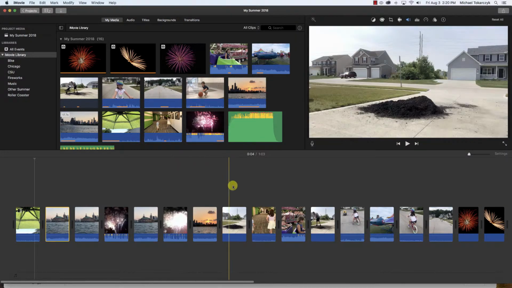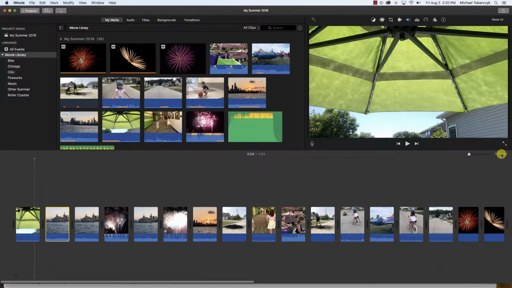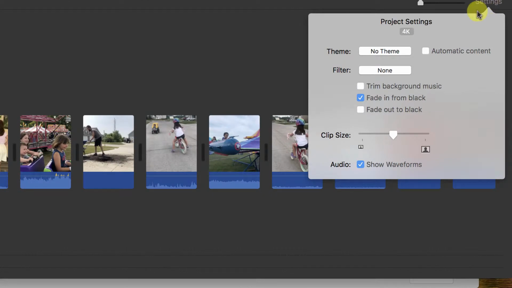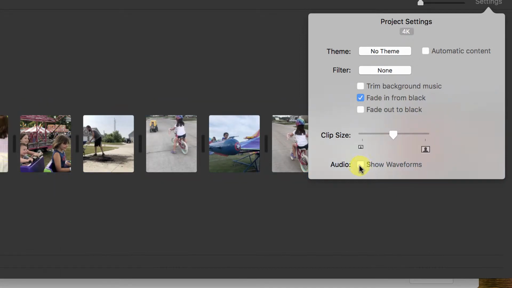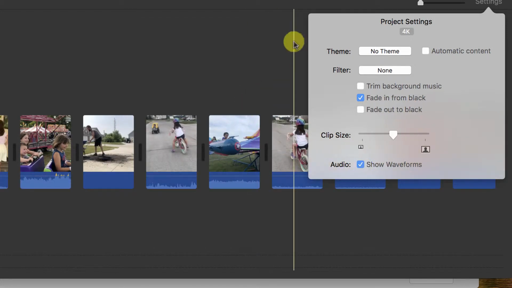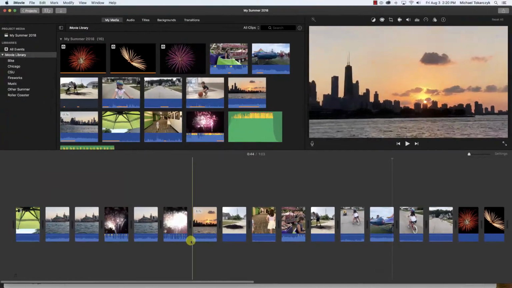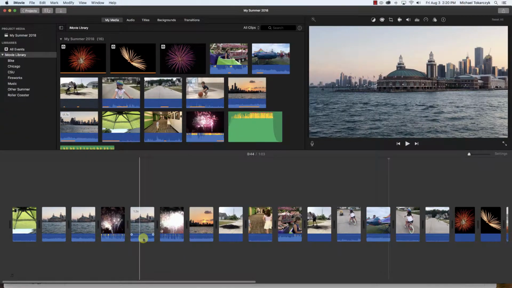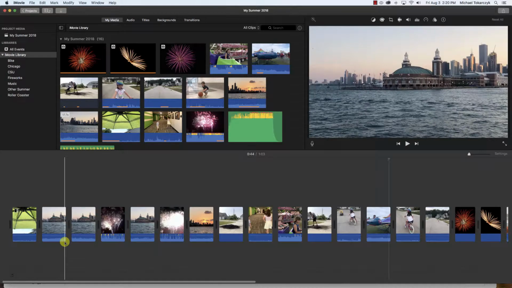So when it comes to sound, remember in an earlier video we went over to settings and we placed the check mark next to show waveforms. If I uncheck that, notice that the blue waveforms in each of my video clips disappears. In order to do any kind of work with sound editing, you need to have that checked. So with it checked, I can see each clip has a blue section with the audio waveforms.